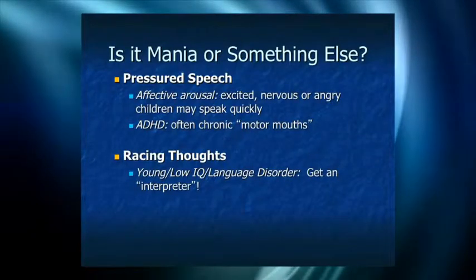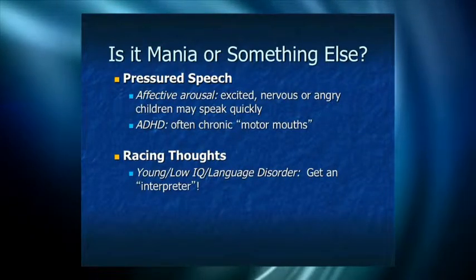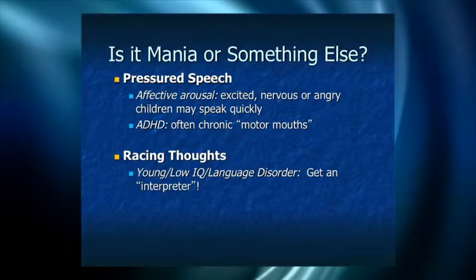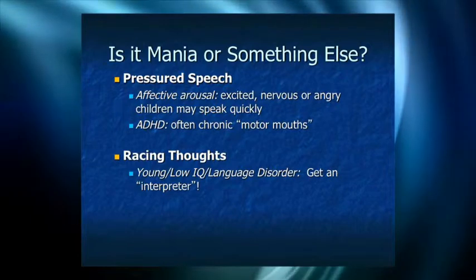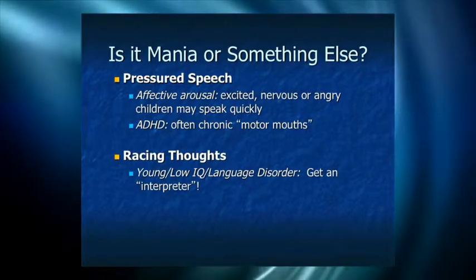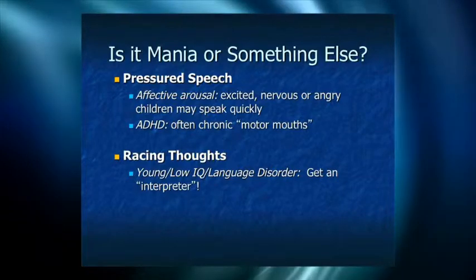Pressured speech: somebody who's excited, nervous, or angry might speak really quickly, but it'll go down as soon as that kind of affective state is removed. It's a temporary thing. As we talked about with ADHD, you have these chronic motor mouths. That's different than the pressured speech that we see. It's an intense, in-your-face, loud, hard to interrupt, right there kind of a thing.